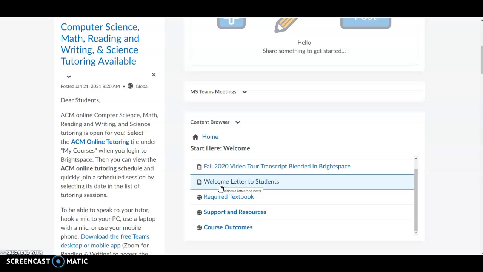The Start Here folder also includes a picture of the required textbook, which is available in the ACM bookstore, and will include an access code that you need to register for MindTap. MindTap is the online software that we use in the course. You will also find details about technical support and resources in this Start Here folder, as well as a detailed list of the course outcomes. Let's see what else is in the content browser.